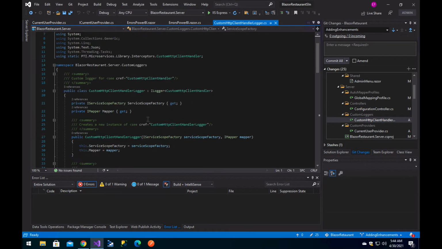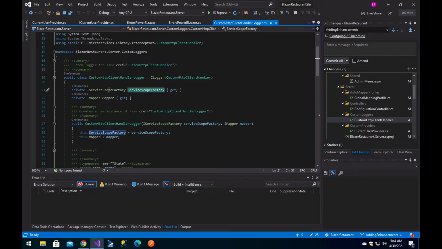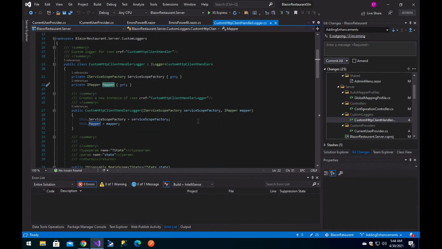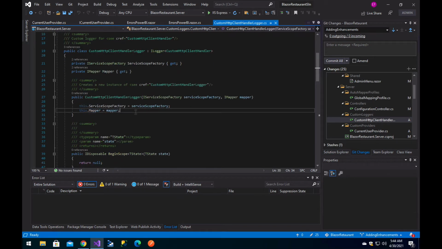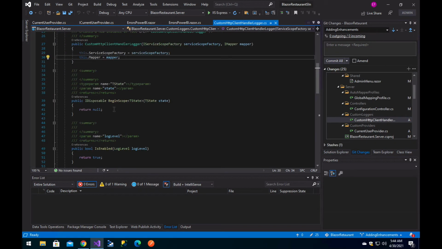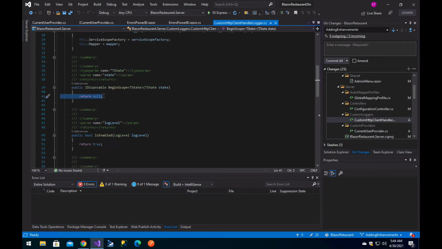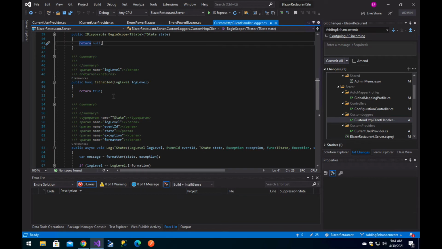The way we did it is you create a new class which implements the ILogger of the custom HTTP client handler, right? You receive the service scope factory and the mapper using dependency injection, right? And then in this case you can create like a new scope in here, right? But most of the examples actually return null, so you can do that, or put some custom logic in there, return an IDisposable and then dispose it. IsEnabled is always set to true at this moment, right?